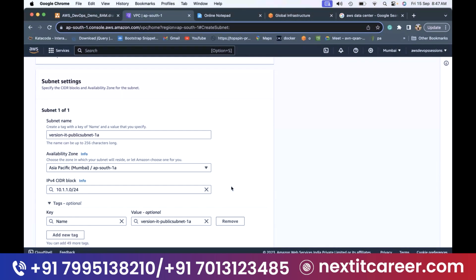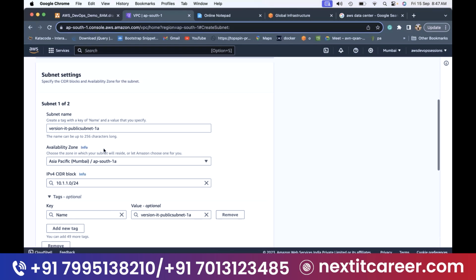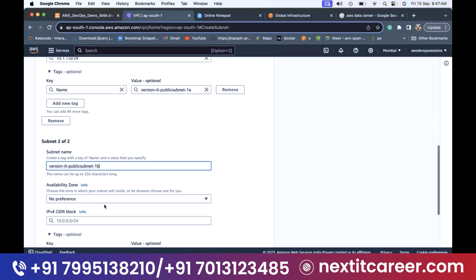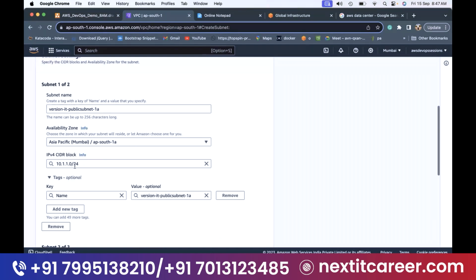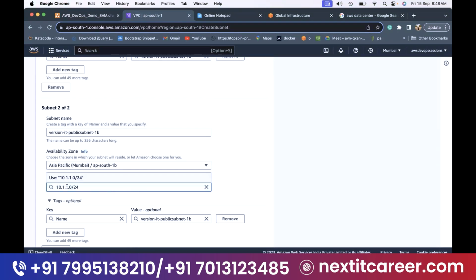Okay. See, I'm giving 10.1.0.0/24. Okay, and I'm creating one more subnet called version IT public subnet 1b. Okay, and I'm going to launch this subnet in AP-south-1b availability zone. Okay, and CIDR range I'm giving 10.1. Here we gave 1, no, give 2. 10.1.2.0/24.